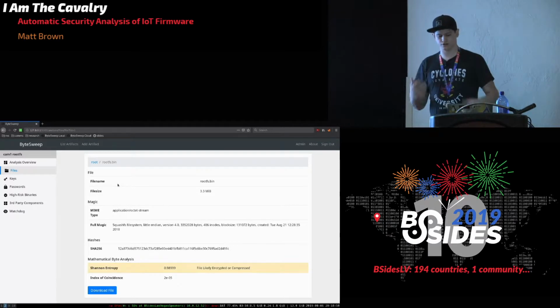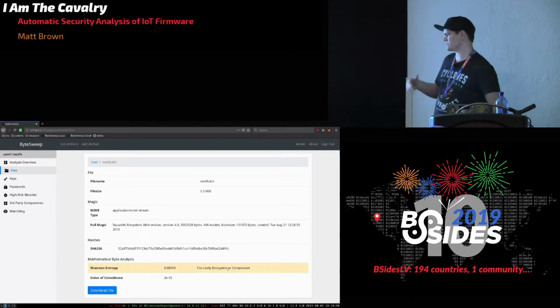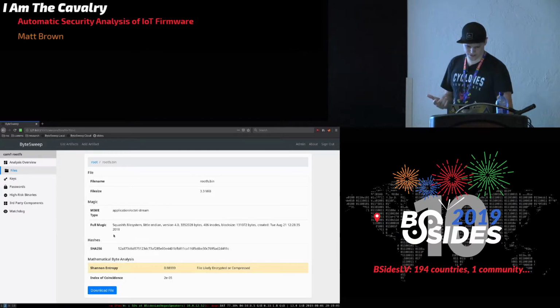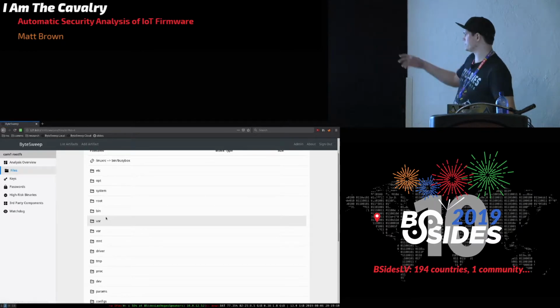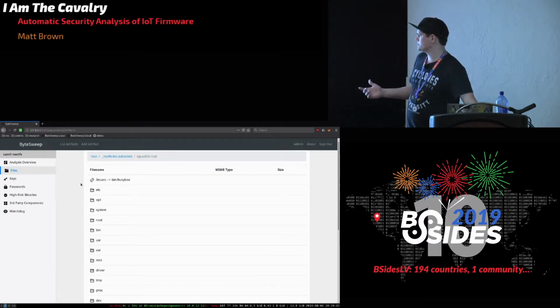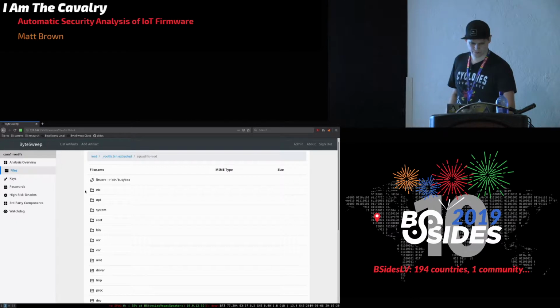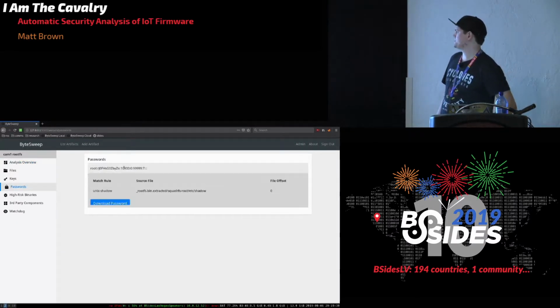So this is the original uploaded image, and it was called rootfs.bin. Here it's telling me that it's likely encrypted or compressed. In this case, it's compressed because we were able to extract stuff out of it. But we can actually browse through the entire file system here and see what was extracted. Here it was able to extract the entire Linux file system for this device so that we can navigate through it. And here we can see that it did find a password hash in here.